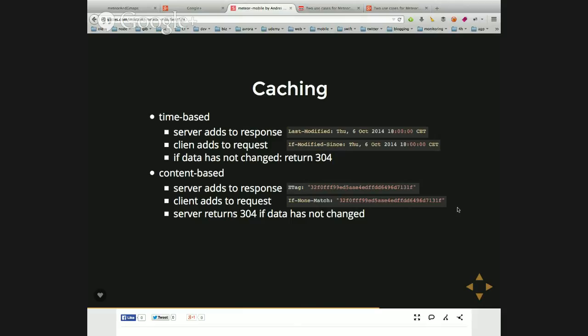Another one is content-based, which should be used as soon as it's not easy to understand when this data was changed. So imagine that you have a collection of objects, and then maybe you will execute a certain transformation like a hash map, or whatever, something like a certain hash.